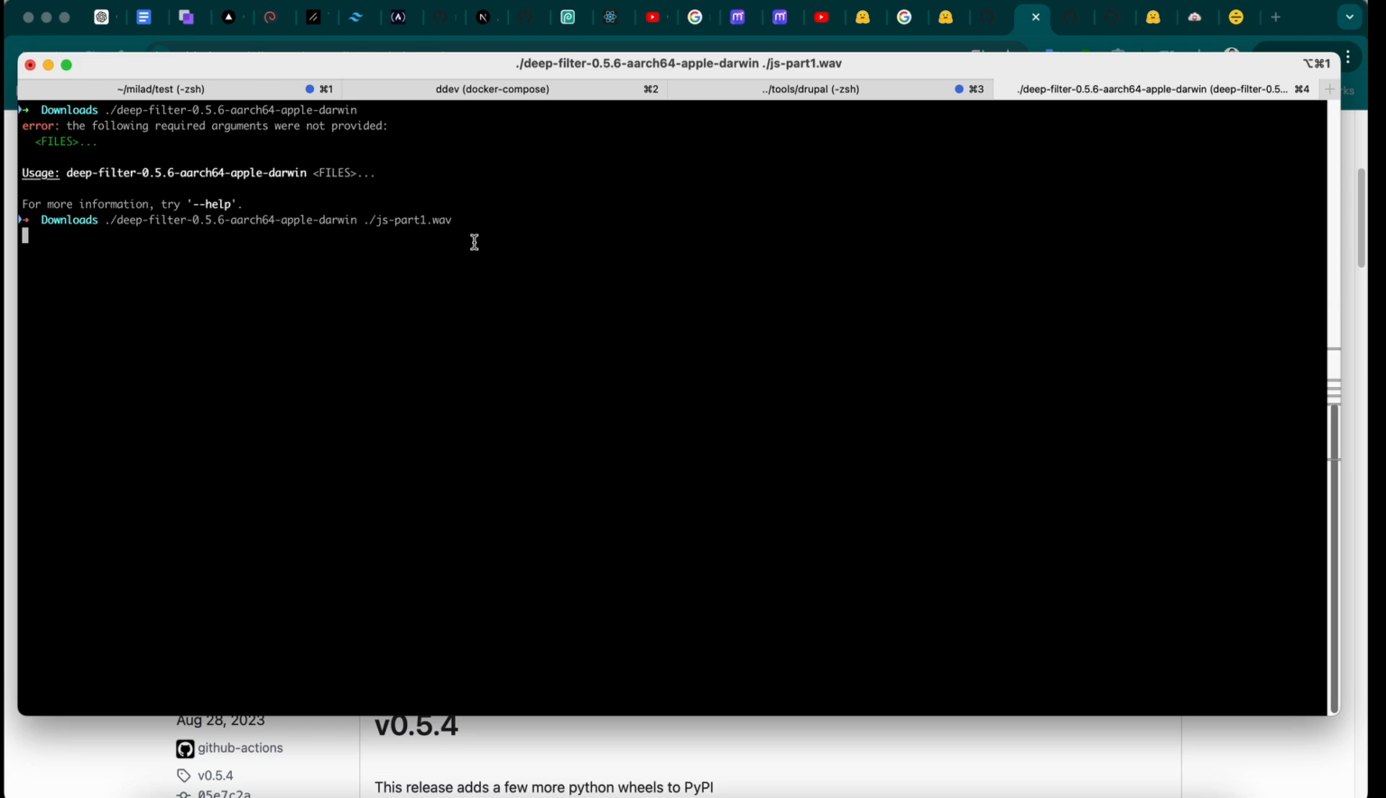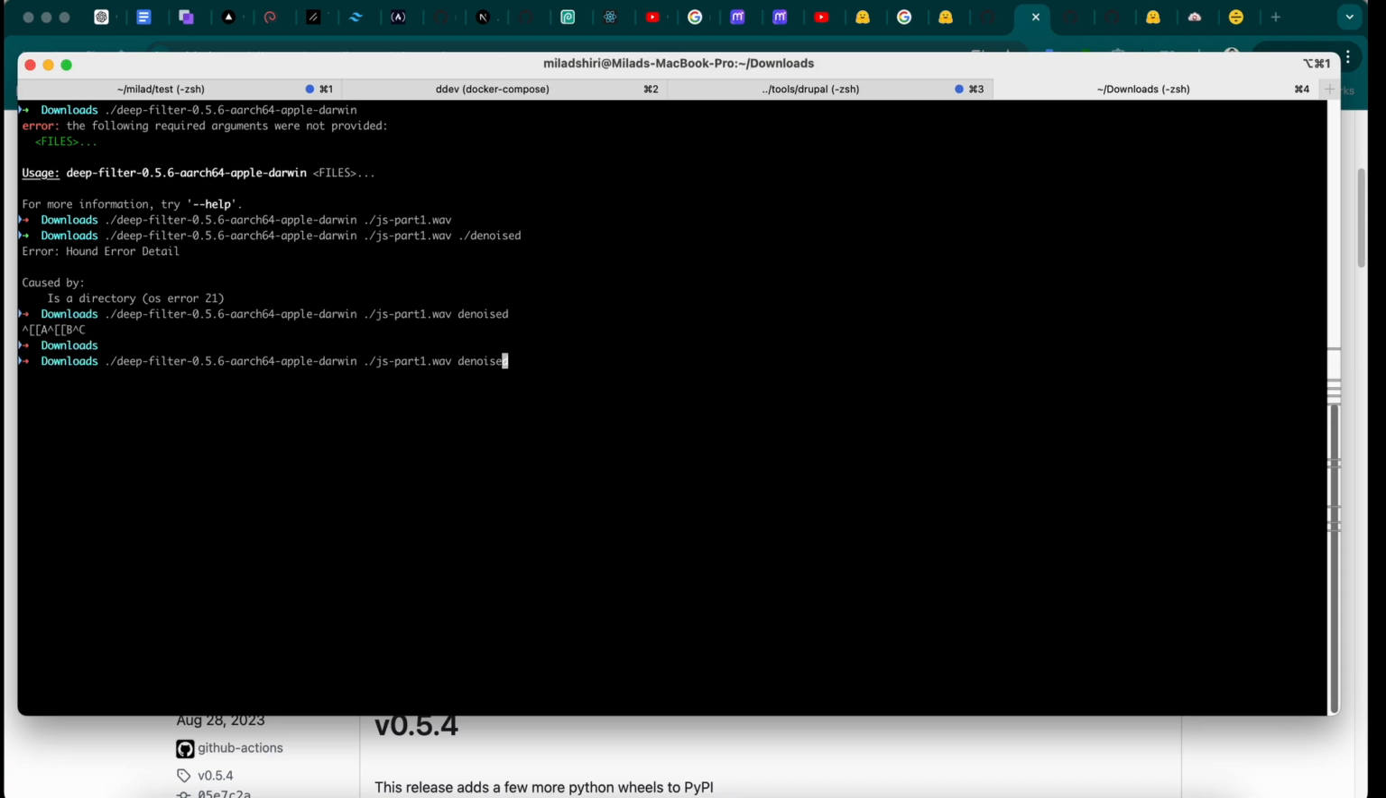We forgot to do one thing. We need to define the output folder. So here we can say put it in denoise folder, for instance. The problem is that we didn't specify the argument here. So it should be -o denoise. So that way we say that we want this as the output folder.